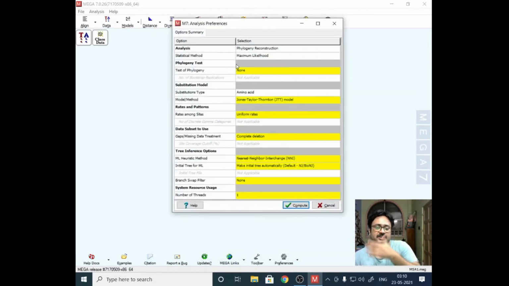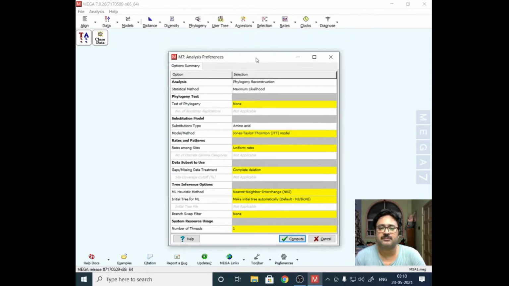Now in this window there are a few very important things which you have to keep in mind. First one is this phylogeny reconstruction, that is the analysis that you are going to perform. This is a statistical method, that is maximum likelihood. If you had chosen any other tree method from here, then that particular method would have been shown here. Okay, next is phylogeny test.